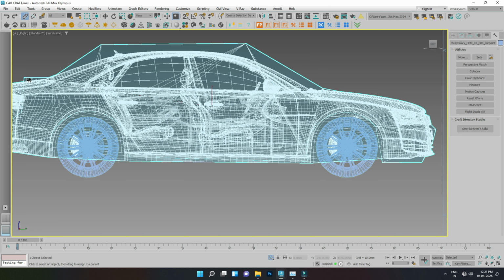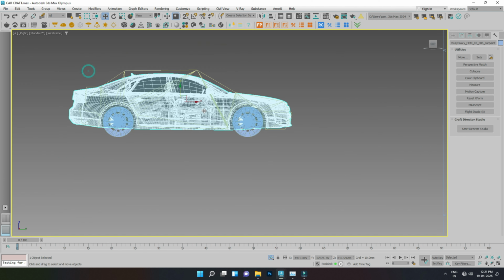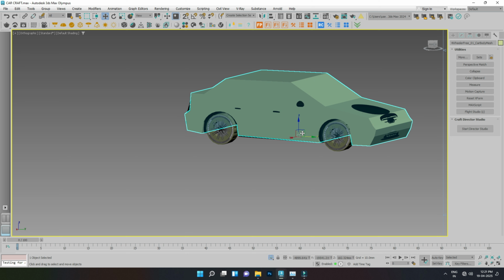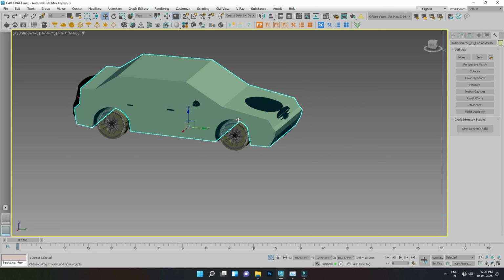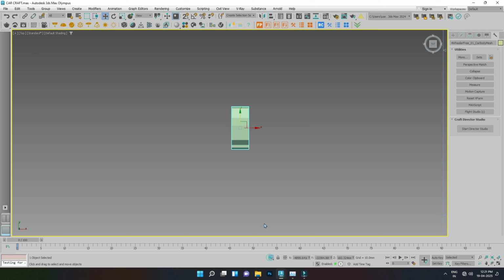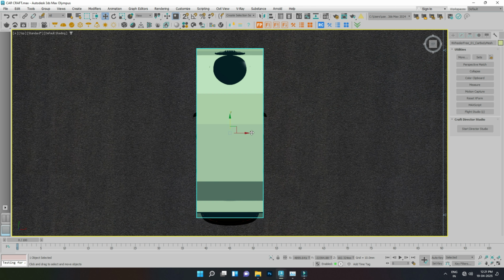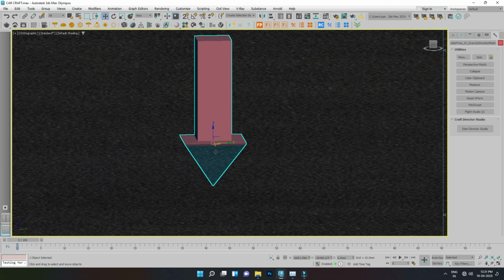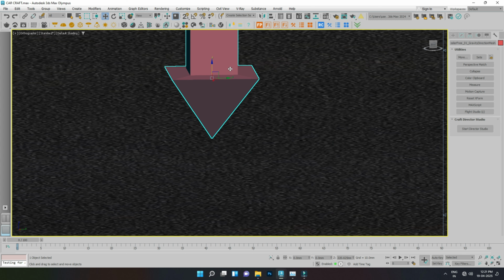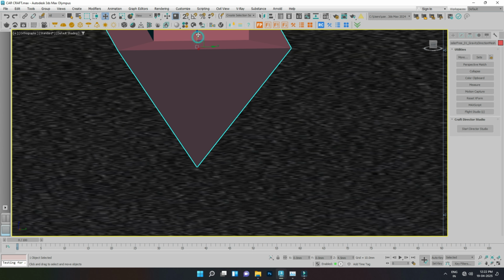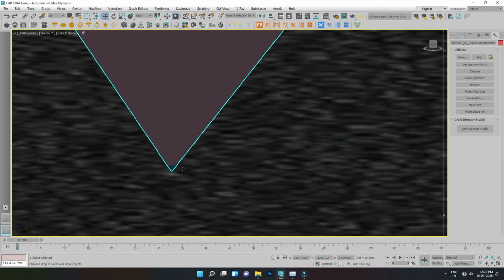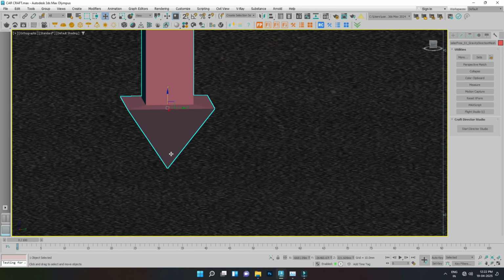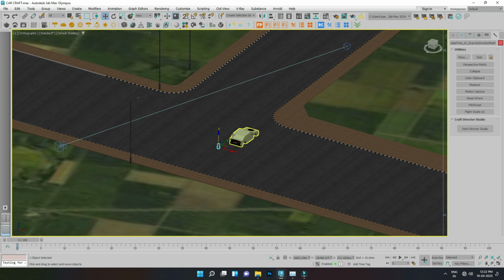Okay, you can see if we are moving proxy body, moving the whole car like this. Okay, the attaching are done. Now this arrow, placing this arrow to the road like this, the road surface, and we need to place a plane aligned to road.